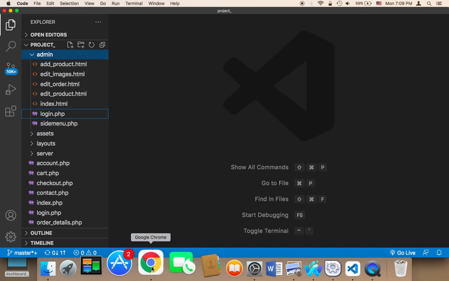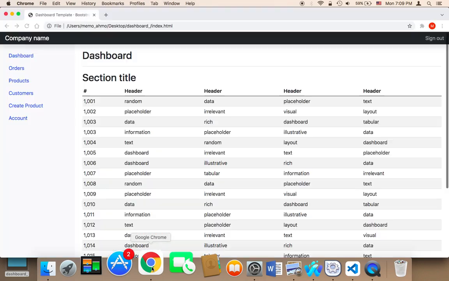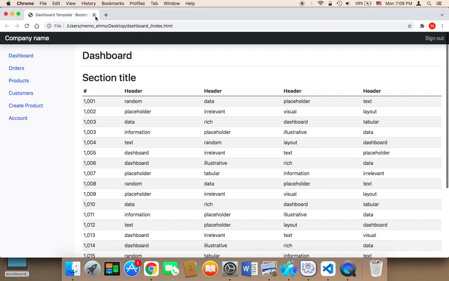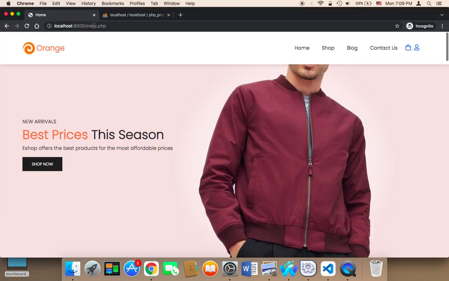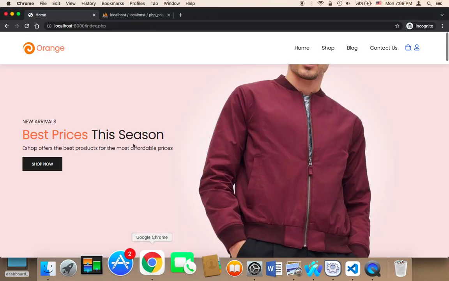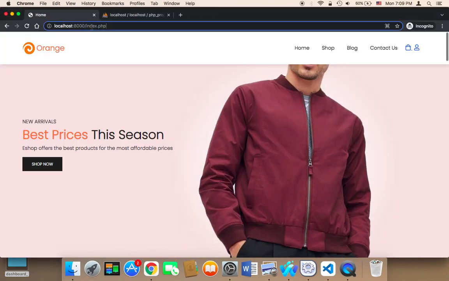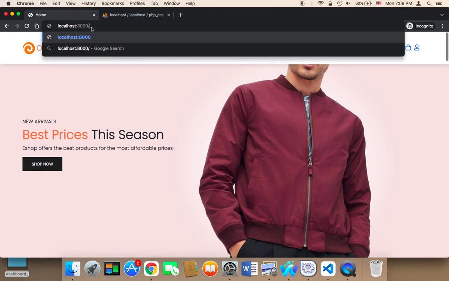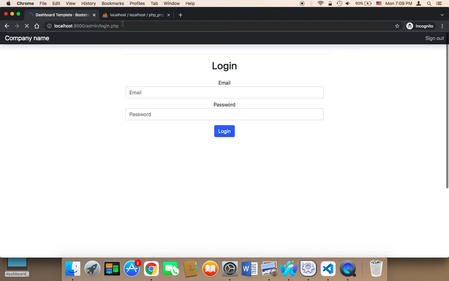So let me first go to our website, and in the website, remember it's in the admin. So instead of saying index, I'm going to say admin and then /login.php. Now if I say it like this, it's going to take me to the login page.